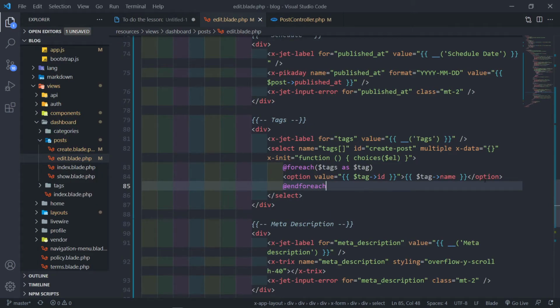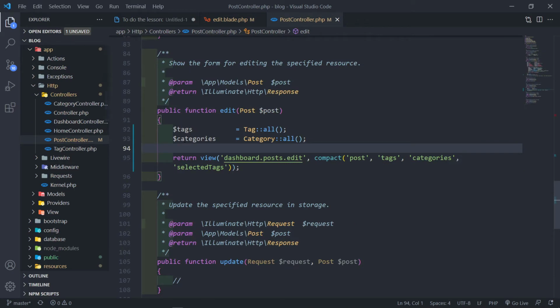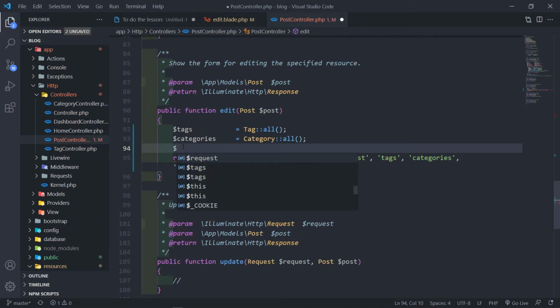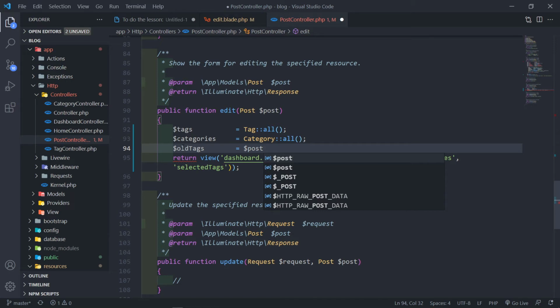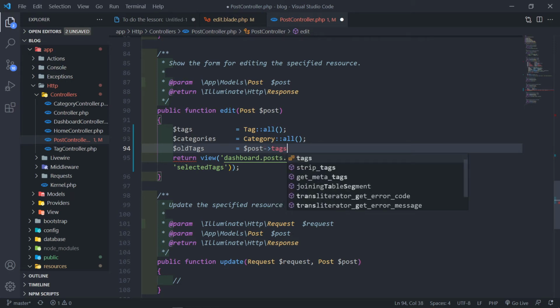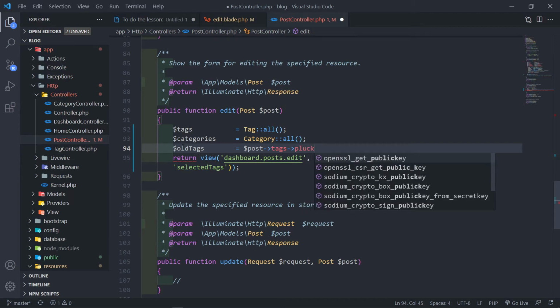The thing is, before I do this, I found an easier way to do this. So if we go to our post controller right here, we can say post, let's do, we can call it old tags. Now the old tags is basically going to be this post tags. Then just plug the ID.